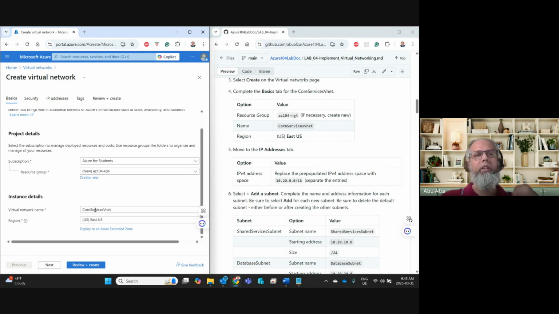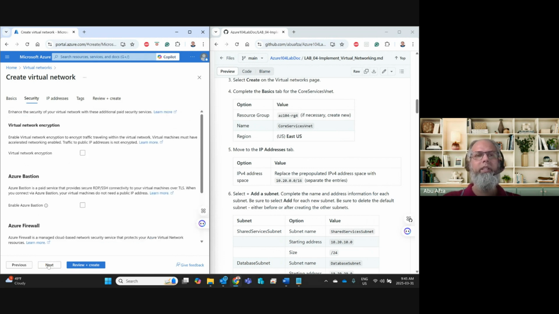So write down in here the resource group name. Write down in here the virtual network name, and we must check that we are in East-US or not. We are in East-US. Click next. They said move to IP addressing.